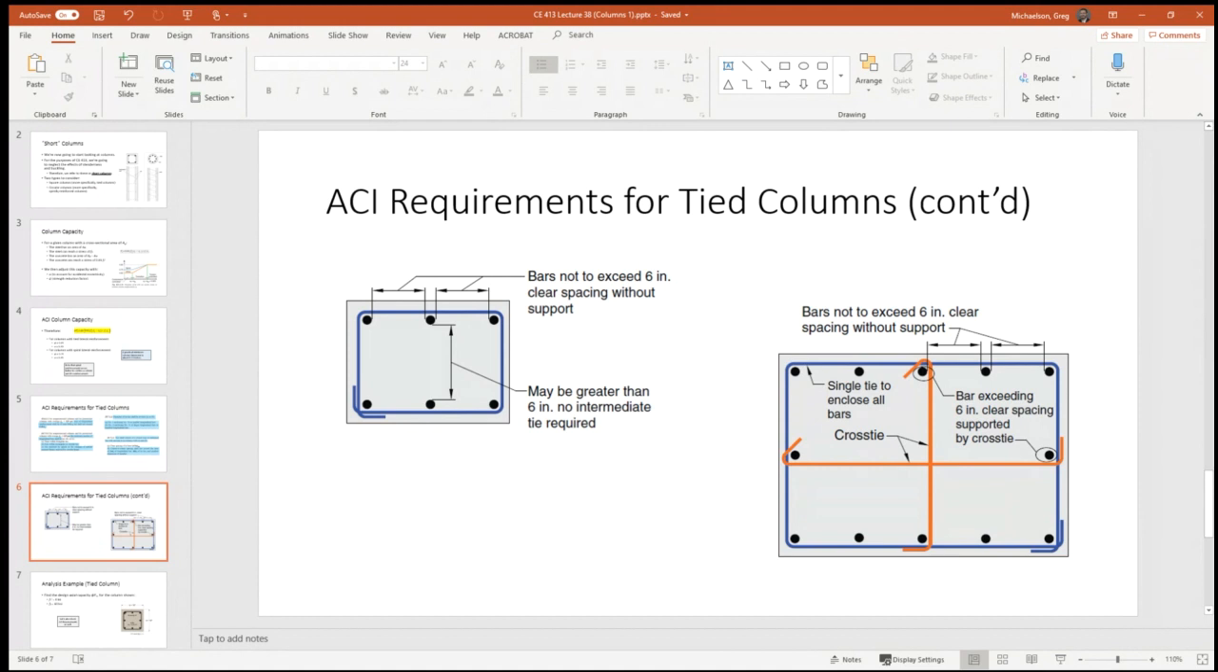So if you look here on the right, we might have a situation where that central bar on either end is over 6 inches away. So we throw in some cross ties just to make sure that the bars stay where they are. As we place the concrete, we want the bars to stay where they need to be throughout the placement.